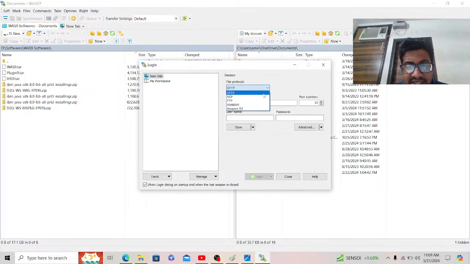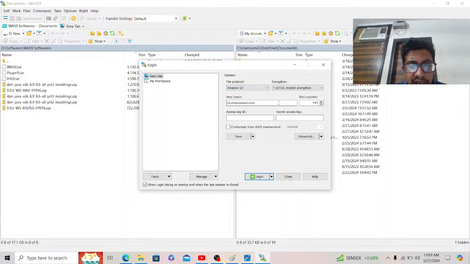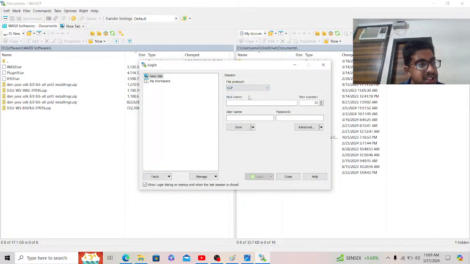This is SFTP, which consists of port number 22. Okay, but for AWS S3 with Amazon Linux there is 443, TLS and SSL implicit encryption. For WebDAV there is 443, and FTP is 21, and SCP is 22, secure protocols. SFTP is secure file transfer protocol, FTP is file transfer protocol. S3 means buckets, Amazon S3.